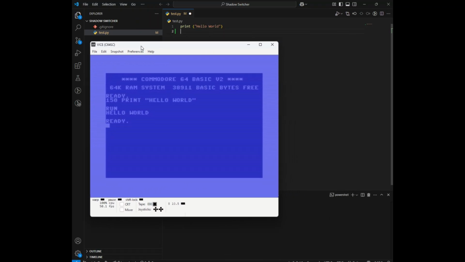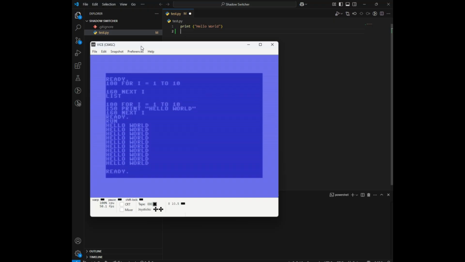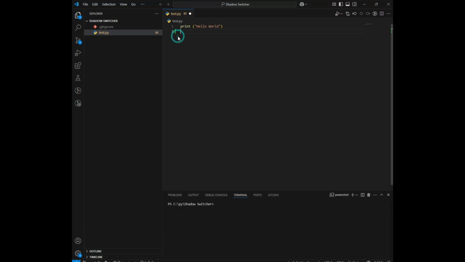But now if we wanted to loop that, let's say on line 100, we could put for I is equal to 1 to 10. And then on 160, we could say next I. So we have 3 lines, right, in Commodore Basic. And that will print the string hello world 10 times. Just to kind of get us started, I'm just going to show a few simple examples.